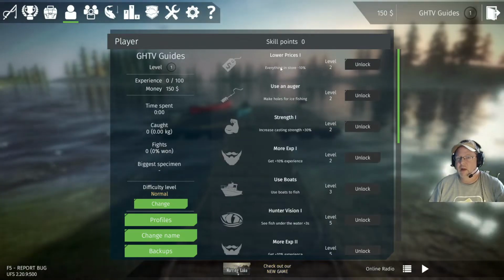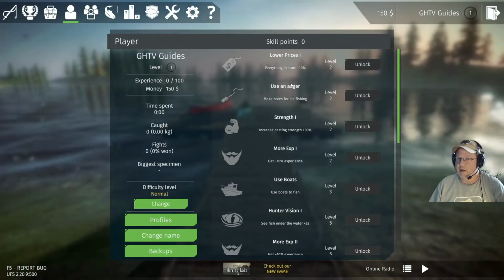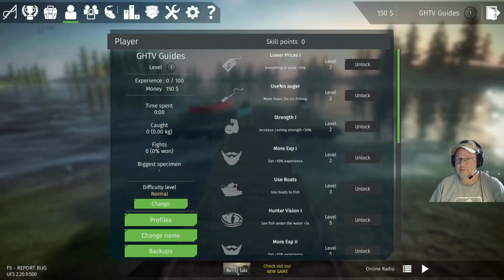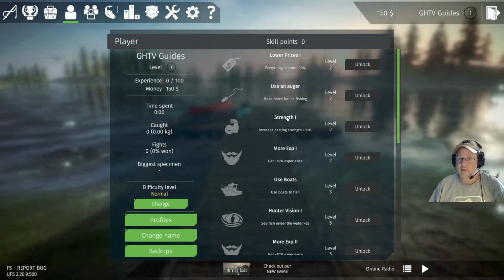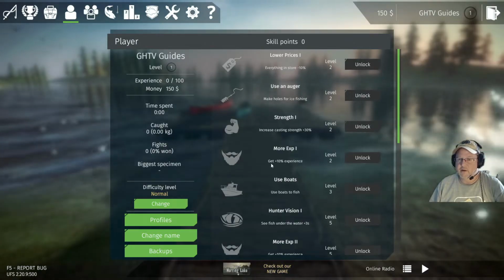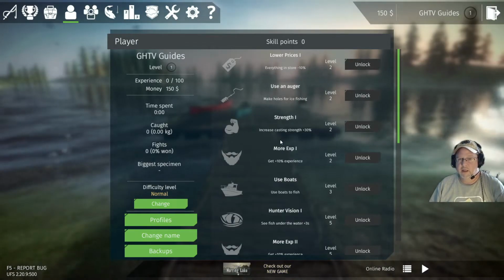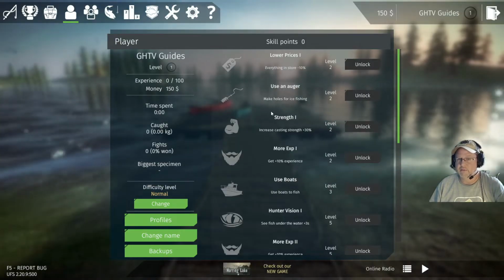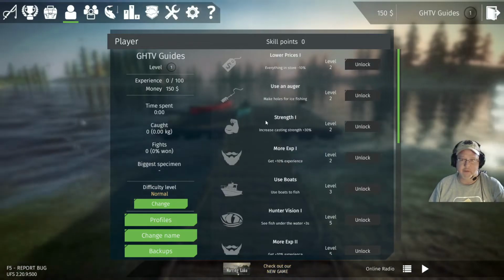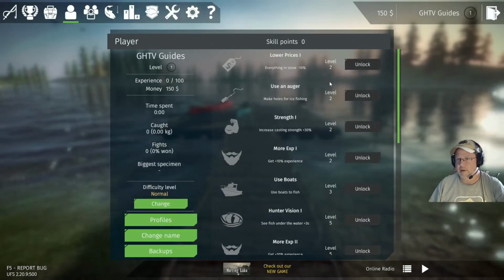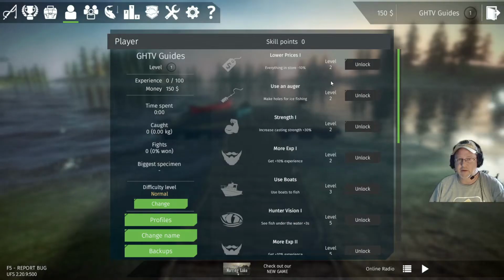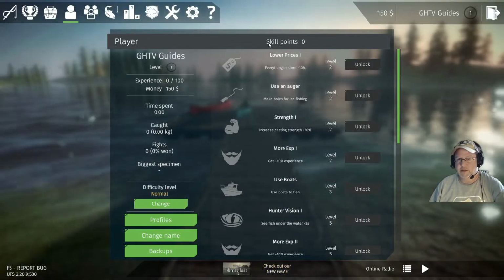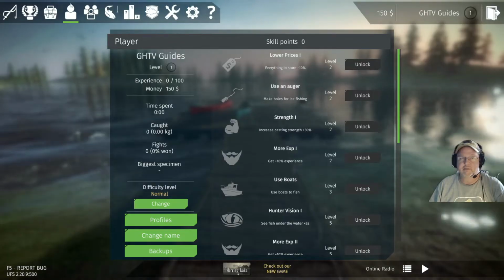But what I typically do, we won't worry about an auger right now. That's for when you go fishing at the Betty Lake ice during the wintertime. But typically what I focus on first is I like to get experience. I'll go ahead and unlock that one first. And then I like to get lower prices, obviously, in the store. We like to save money where we can, and then strength. So those will be the first 3 that we level up, and we'll go from there. But that's just my preference. You guys are welcome to do whatever you like on your own playthrough, but definitely that's what I would suggest.